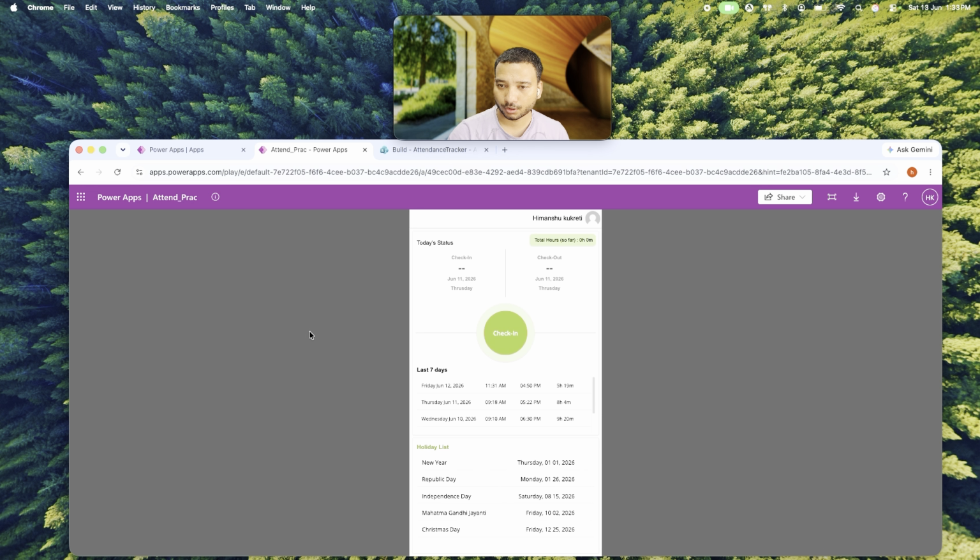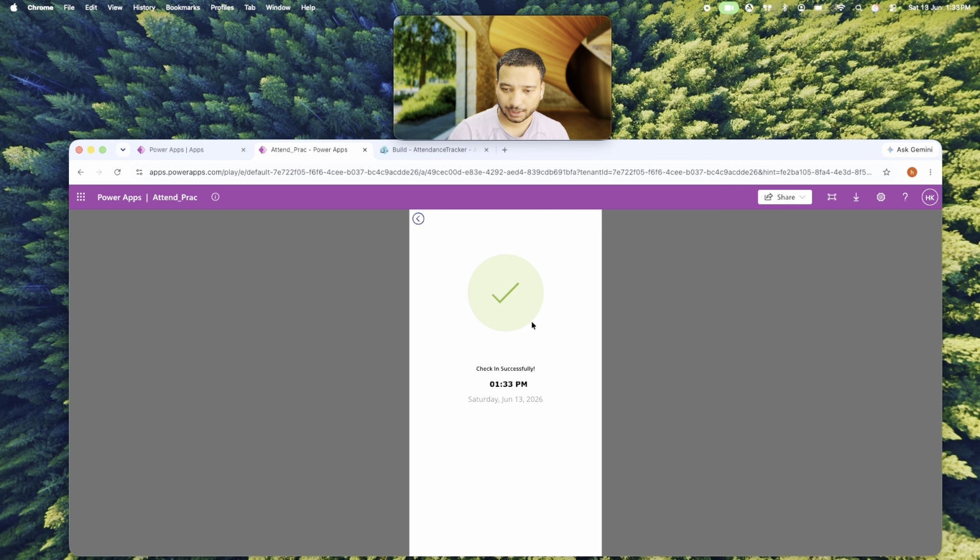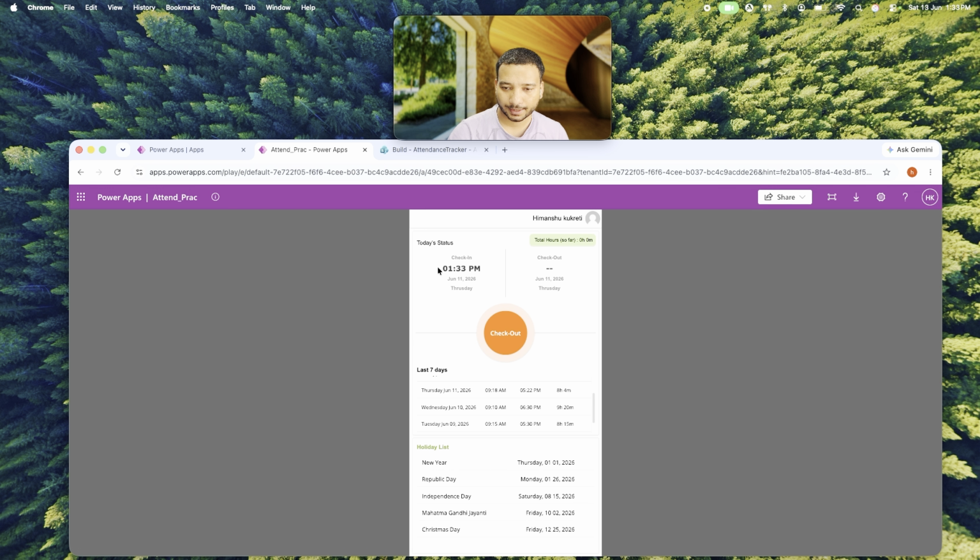User will be prompted with a screen where they can check in or check out. They will have a check-in date and time and check-out date and time, total hours, their login, username, history, and if there is any holiday list. So the moment I click on check-in, it will show me check-in success, time, and the date. When I go back, it will show me the same thing. And when I check out, it will show me the checkout and the total time.